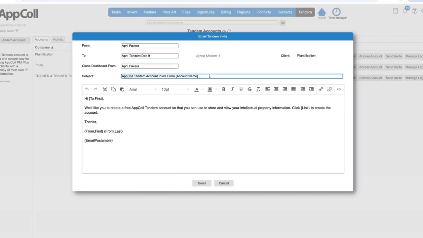The subject and body of the email have default messages, but you can edit them prior to sending. If you do edit the message and send further invites, your edited message will default in there for the next time you go ahead and send an invite. You can still edit it, but it's just a time saver.